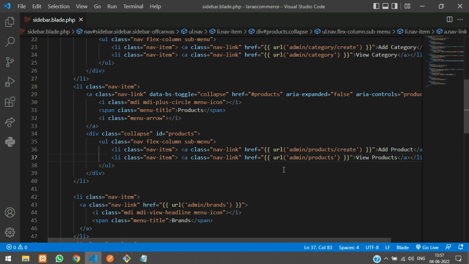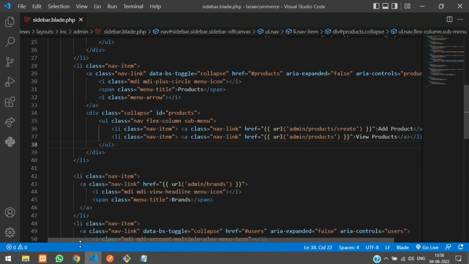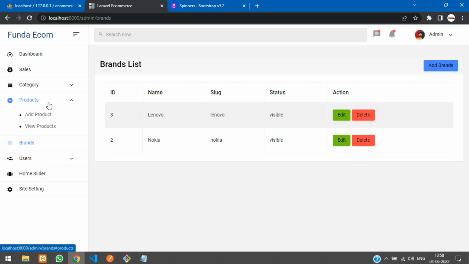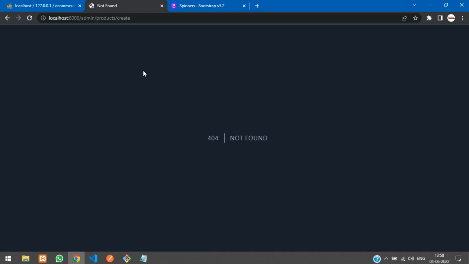Products. All done, guys. And now let's check the output. So once refresh. Perfect. So let's go to our products and here we add product. It goes to this route. So now, guys, we need to create the migration and model for this product.